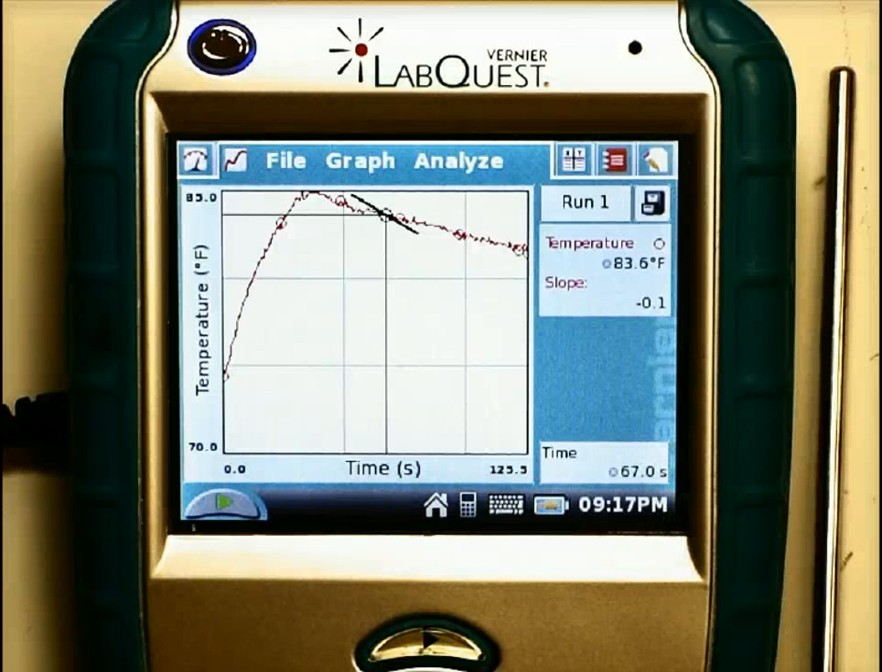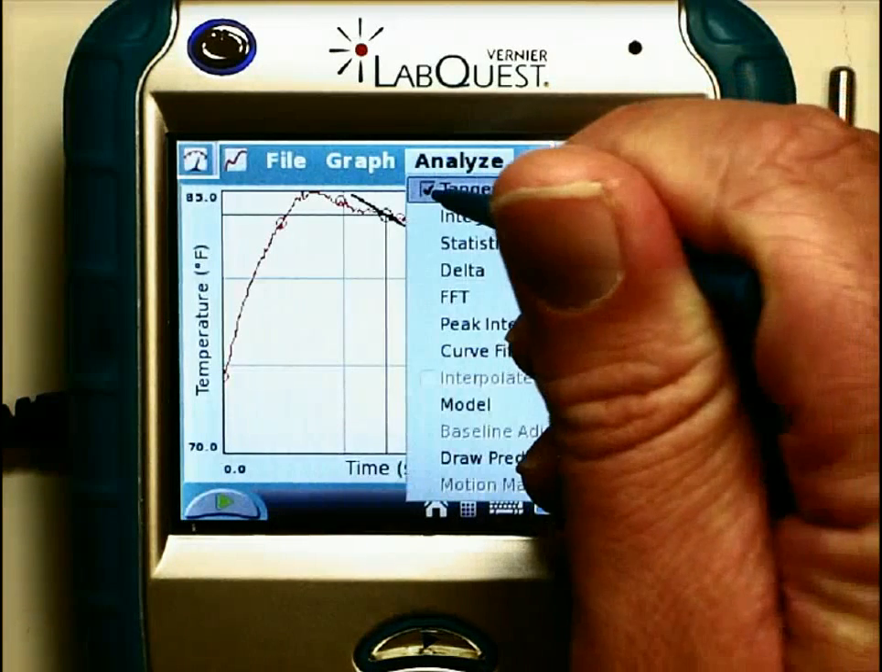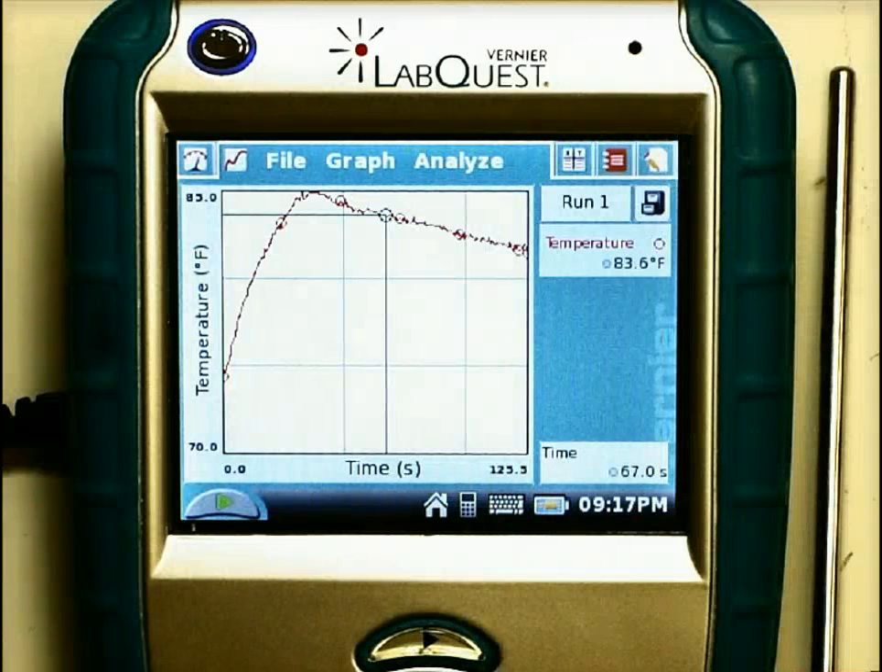And that's not as important now. We'll see that this becomes very, very important later once we get into physics. So now to turn that off, I just go back to Analyze and I unselect it.